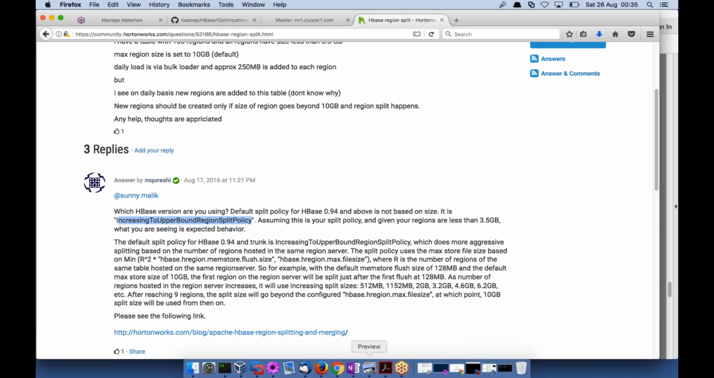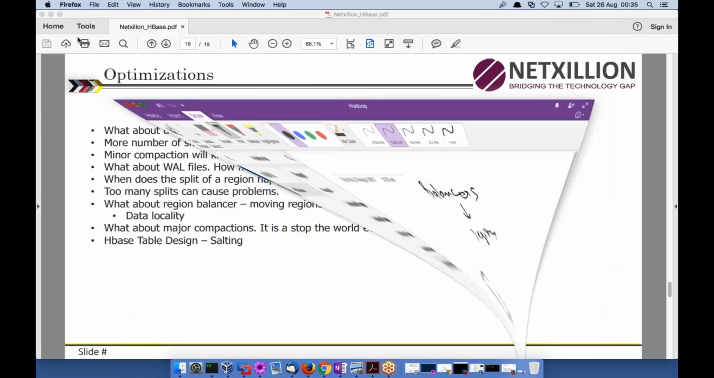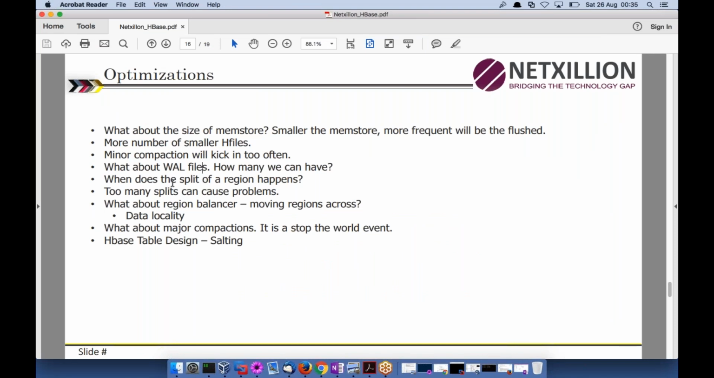So let's go back here to the slides. Too many splits, region balancer, right? Data locality, as I explained, although the regions move, data will not be local till major compaction kicks in. When you should be making major compaction, always in the off-peak hours. It's a stop-the-world event because it does a lot of things, as I explained.